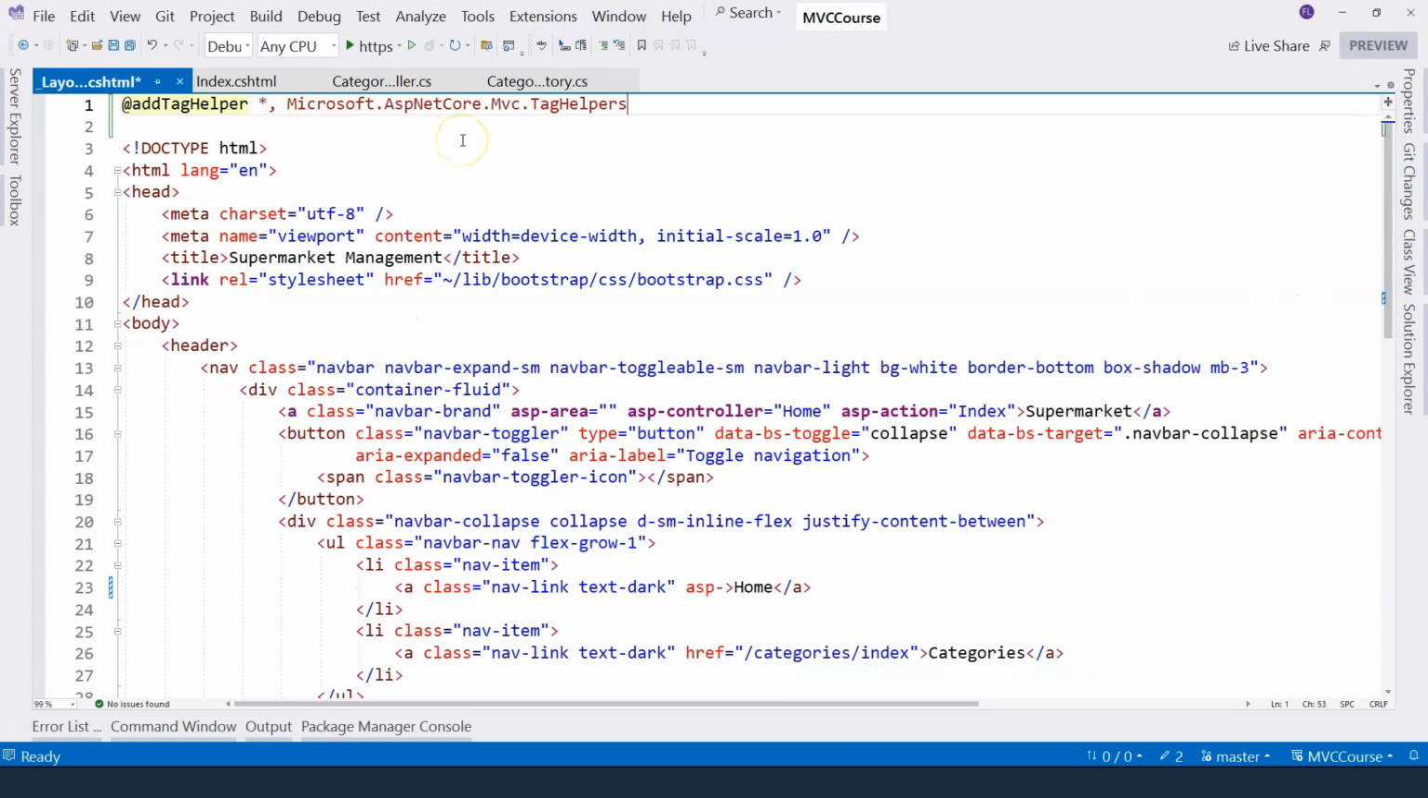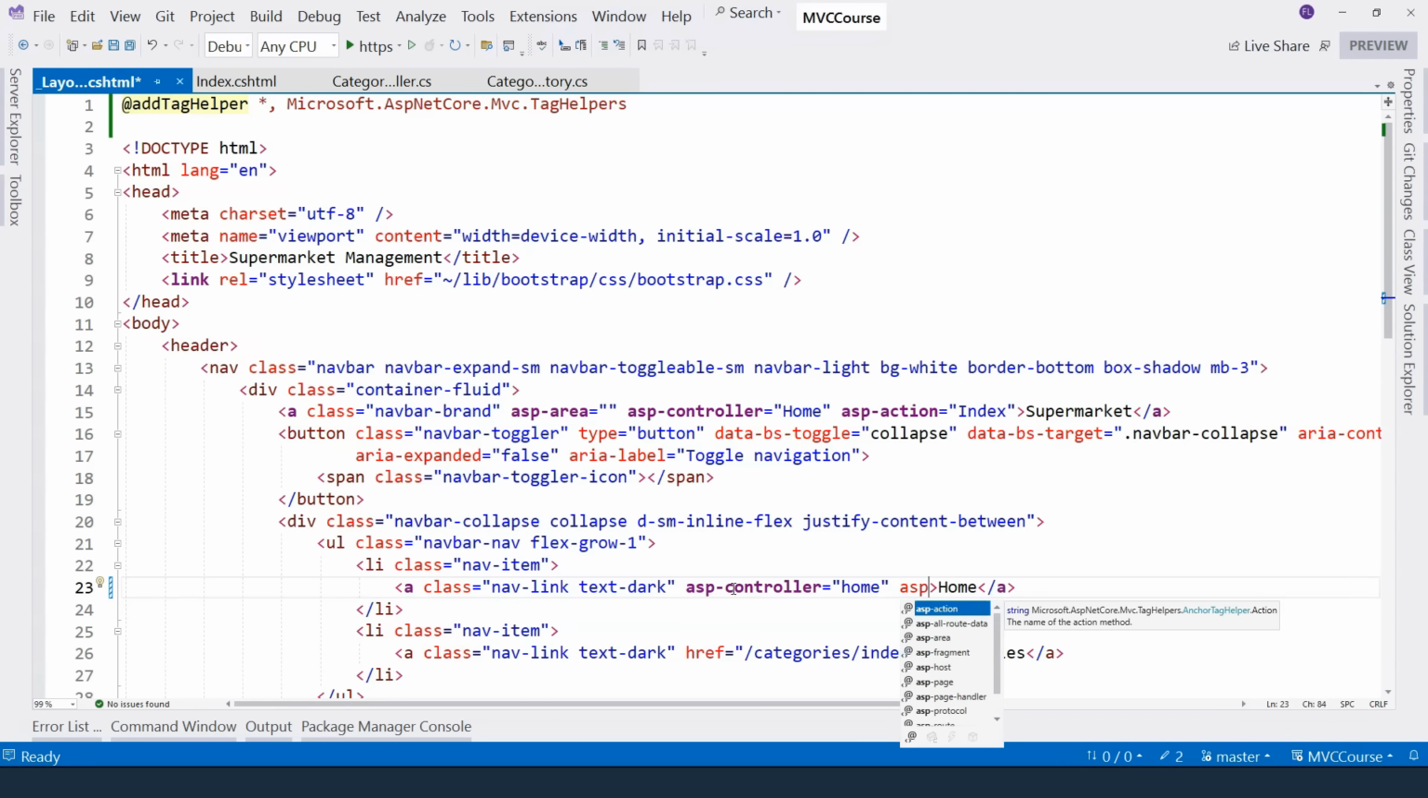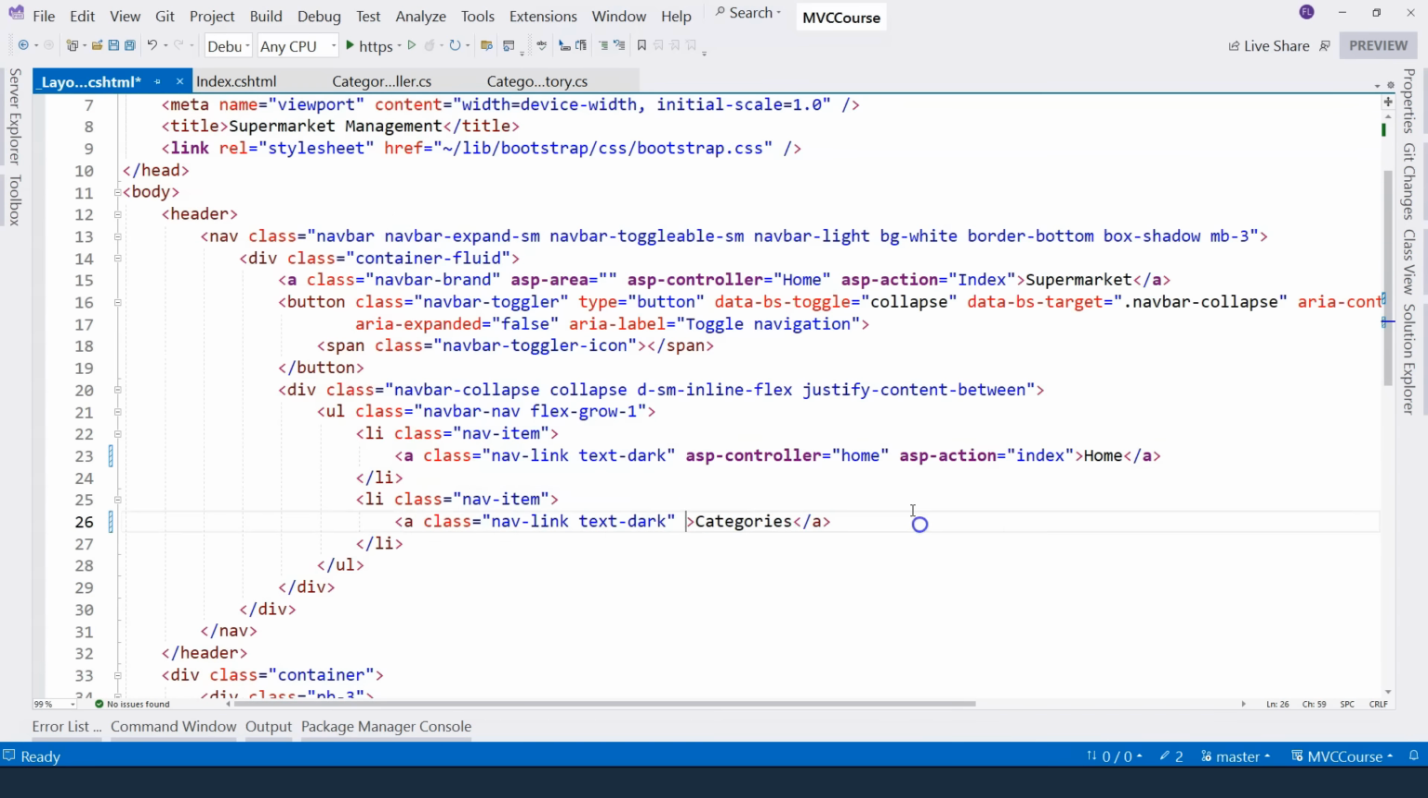It looks like we have to add the tag helpers on every single page where we want to use it, but that's not necessarily true. In the next video, we can resolve that issue briefly. But here, once we add this, we can use all of the tag helpers. So I'm going to say asp-controller. So we're targeting the home controller. So I'm going to say Home. And then we're targeting the action, which is Index. Same thing over here. We're targeting the controller, which is Categories.